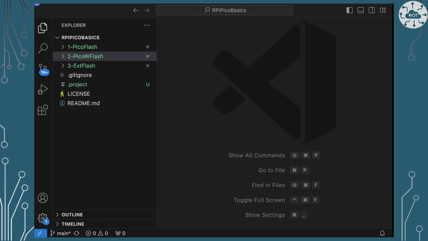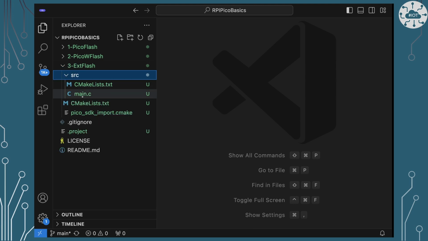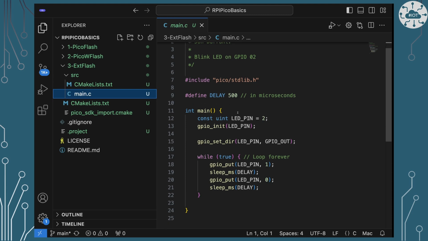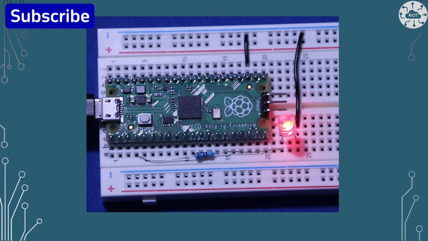So in the repo, I've got my project 3 external flash. Let's just have a look at the main file in this. You'll see that it looks very familiar to what we did when we flashed the onboard LED on the Pico. The only change, in fact, to that code is this line where we're assigning the LED pin, and we're now telling it that we want to use GPIO2 for that. That's the only change. Everything else there is exactly what we've done before to flash that LED. And here's the code running and flashing the LED.